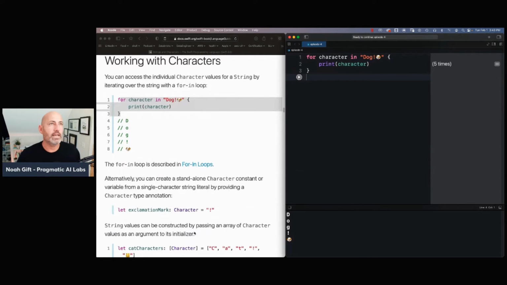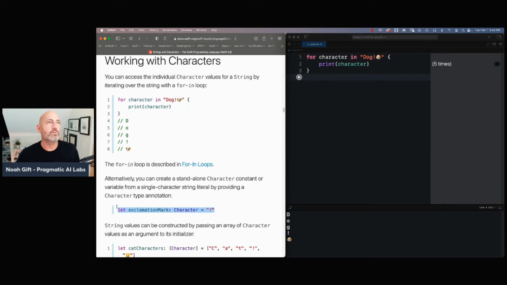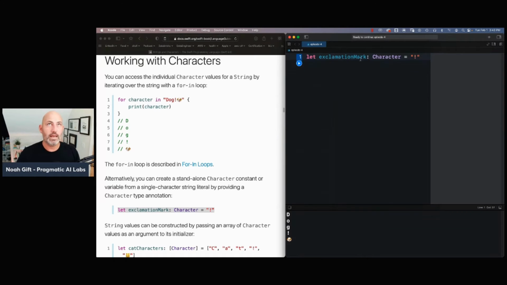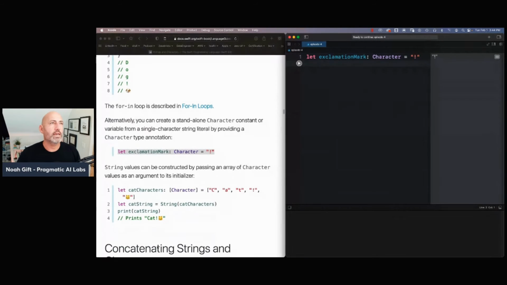You can also create a standalone character constant. Let's go ahead and do this. This is kind of interesting. We say let exclamation mark character. We go through there and we do it. And then we could also say let character.